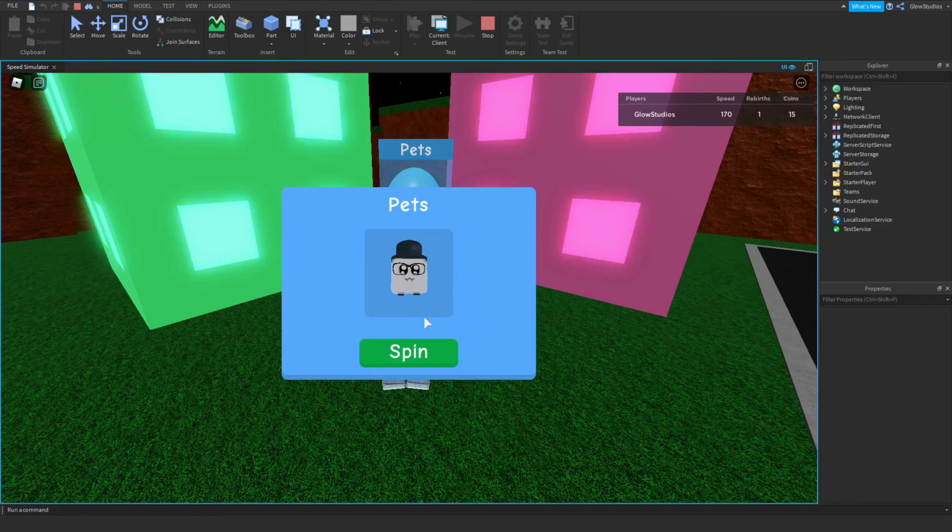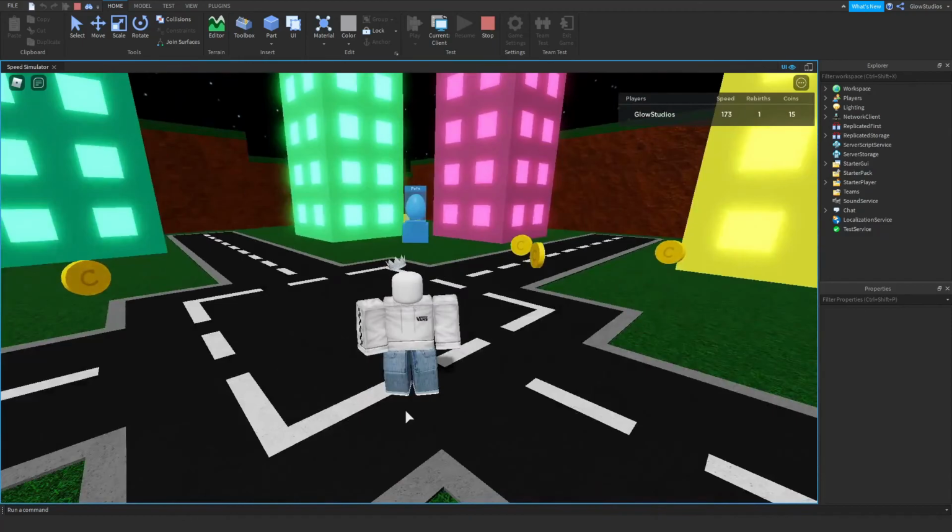And as you can see, we spun a pet, and if we spin again, we're going to get other pets, and when you walk away, it closes.